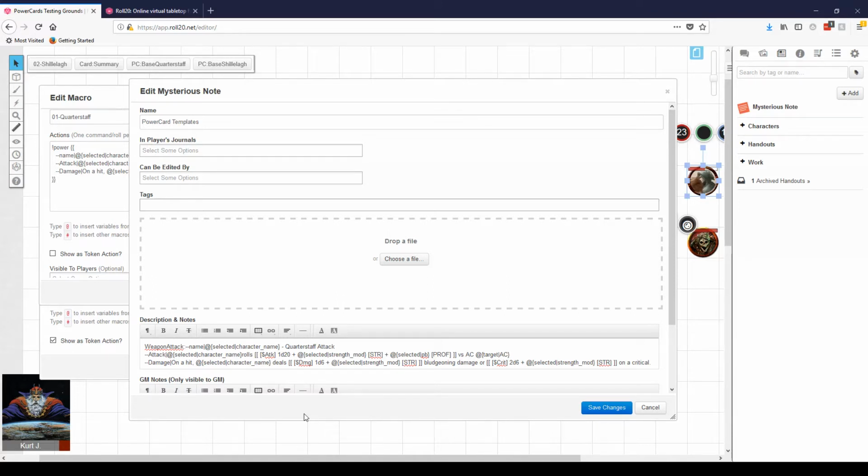So we're going to add the name. We can't use the @ curly bracket notation in a template because a template never goes through the chat server. PowerCards is going to add this template to the card after the chat server has done its work. And that notation is all handled by the chat server, so we can't use that. But what we can use are parameters, and we can have any number of parameters.